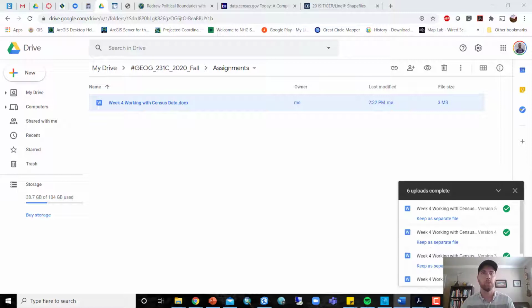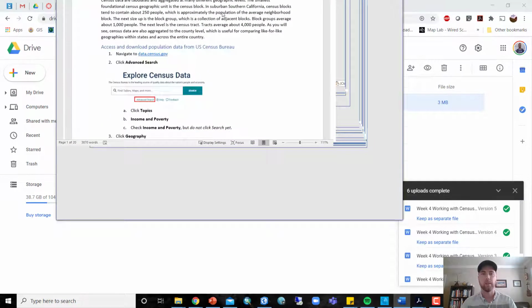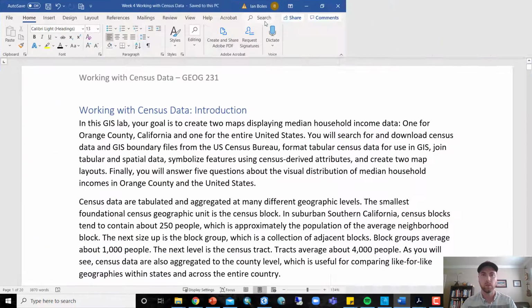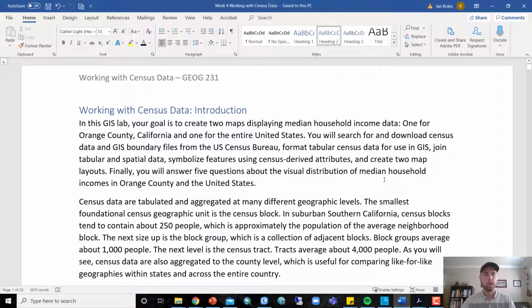I'm just calling it Working with Census Data. It's obviously available on Canvas now, so you can download that, which you've probably already done. Basically, I will read these first two intro paragraphs so that you get some gist of what we're talking about. In this GIS lab, your goal is to create two maps displaying the median household income data, one for Orange County, California, and the other one for the entire United States.